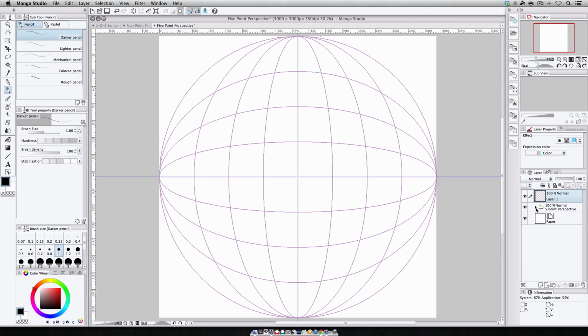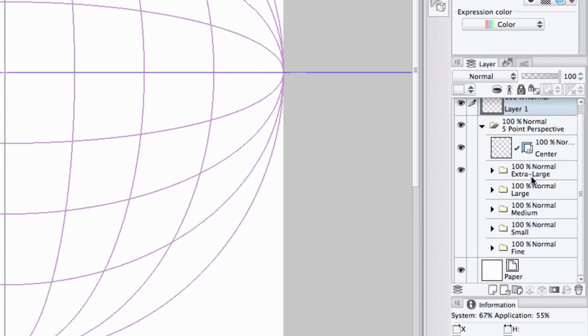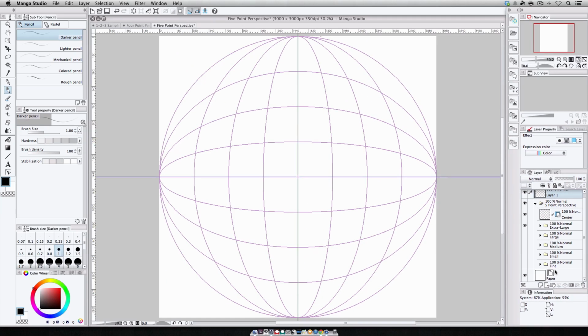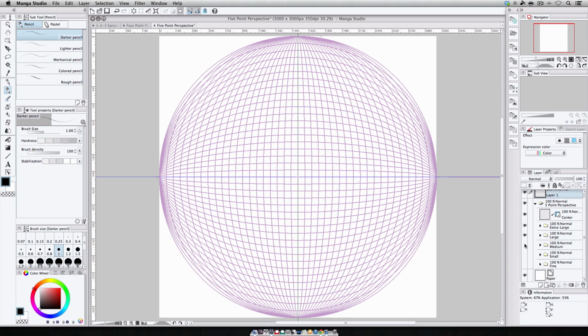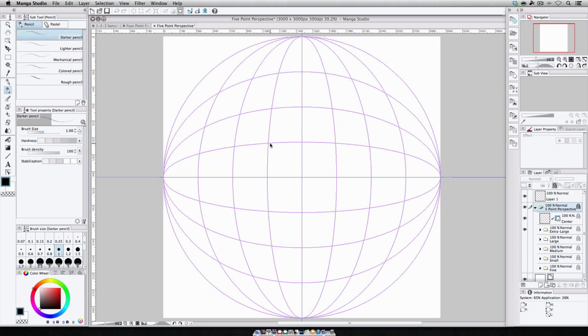Now, opening up the 5-point perspective folder, you'll see we have our center point, which is a simple 1-point perspective ruler. Below that, we have a series of folders containing our horizontal and vertical rulers in a variety of sizes, from extra large all the way down to fine, which is a very, very small mesh of vertical and horizontal rulers. This gives you the ability to work your way down your drawing if you wanted. For example, you could use the extra large grid here to plot out your scene, and then as you work, you can bring in the large, medium, small, and fine to work down and fine-tune and get very detailed with your finished product.